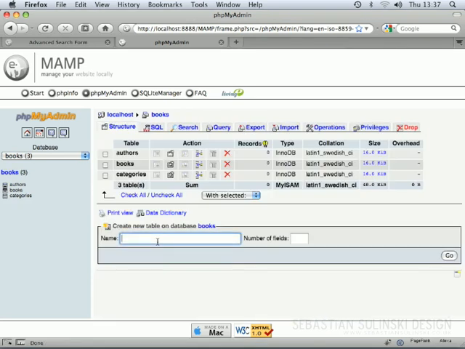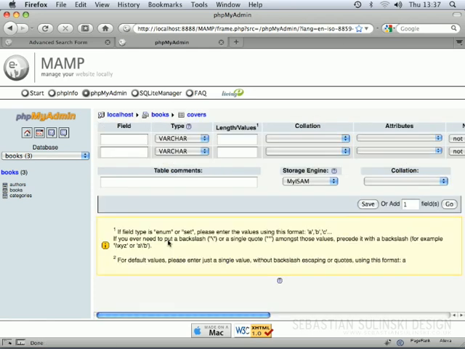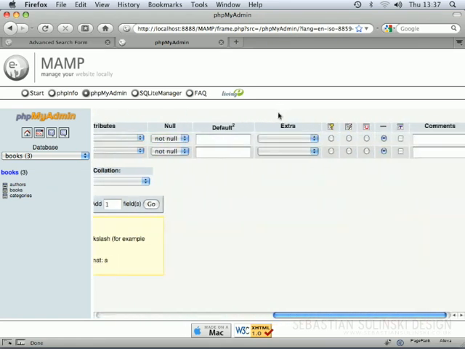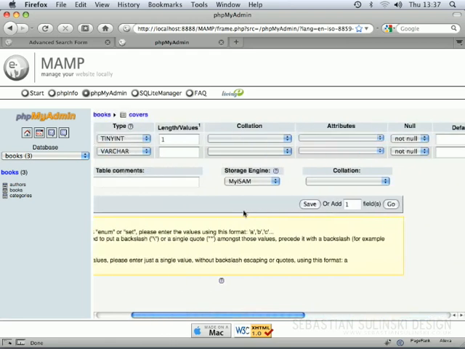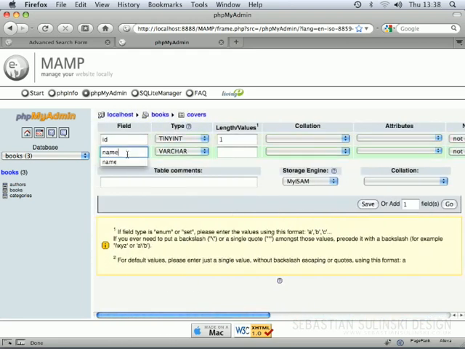Click on books database again. Next table will be covers with number of fields 2. Now integer, ID for the field, and this time we only have tiny integer with length of 1. Extra, we want auto increment and primary key. And the name field, varchar of about 20 characters. Again, InnoDB. And click on save.